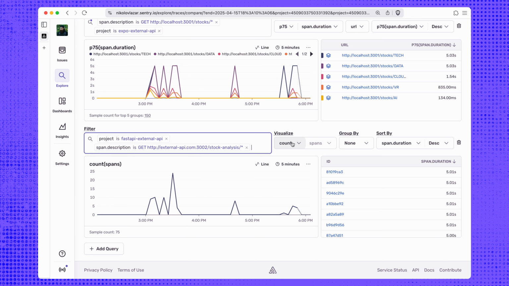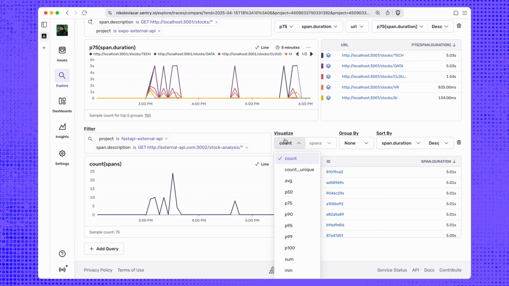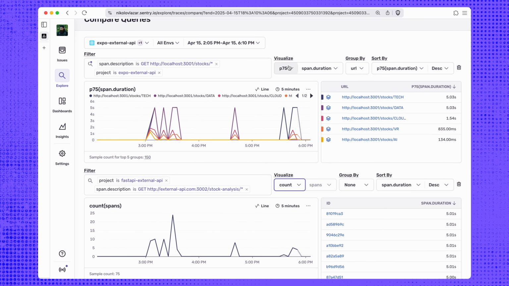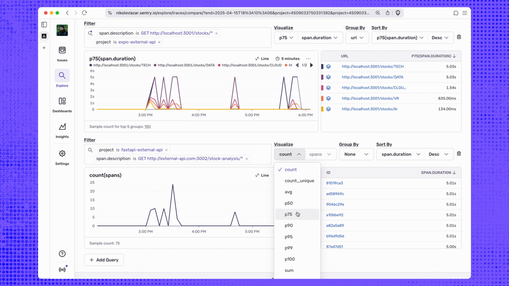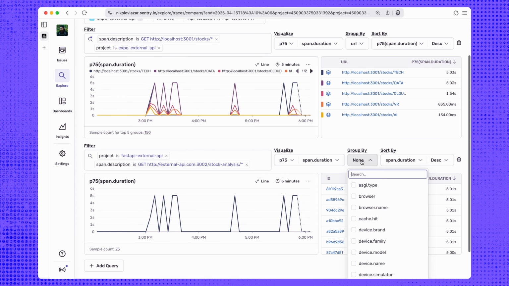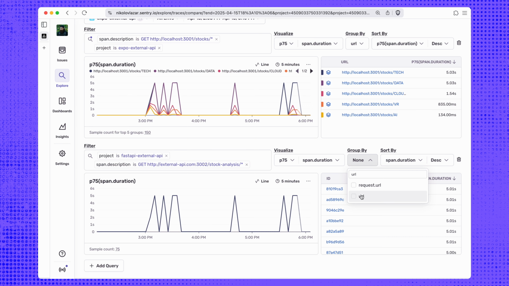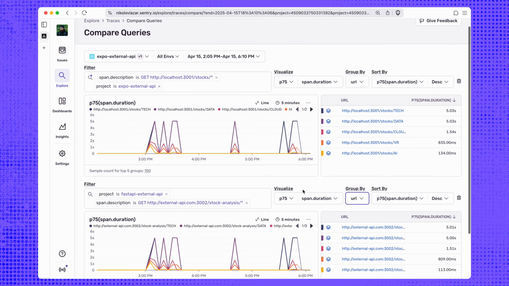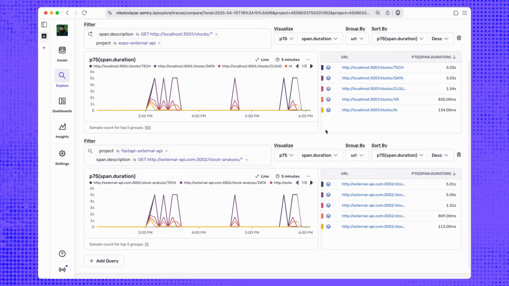Okay, this gives us some data, but we also need to match the visualization. So if we have P75 at the top, we're just going to select P75 at the bottom and also group them by URL, just like the top chart. Okay, so once we do that, we can actually see that the top chart and the bottom chart are basically the same, as if we're looking at the same data.